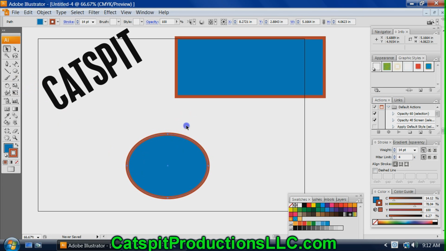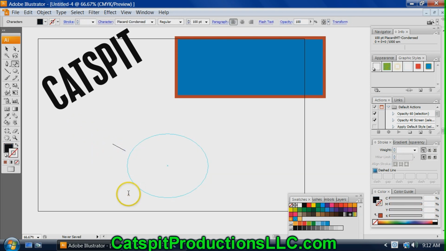Alright, so we have the object selected. Select the object, then go up to type, scroll down a little, and go to type on a path. You come over to the object, and right about where you want it to start typing, click. And there it is. Now you can type.